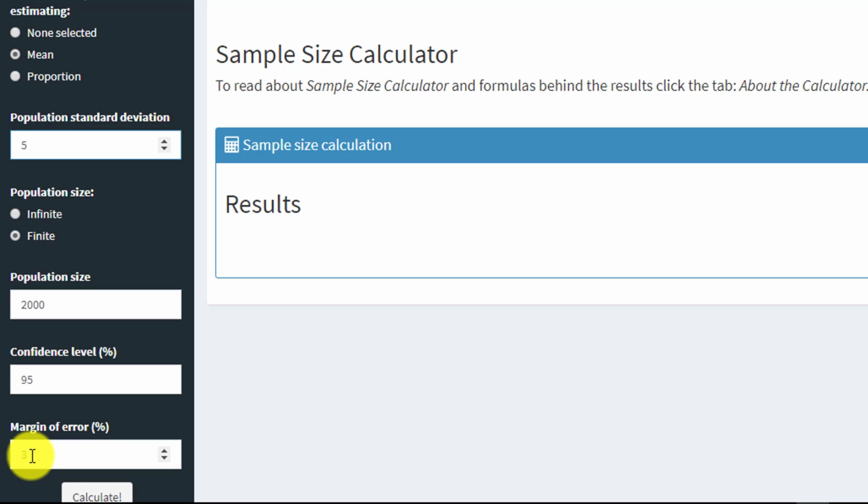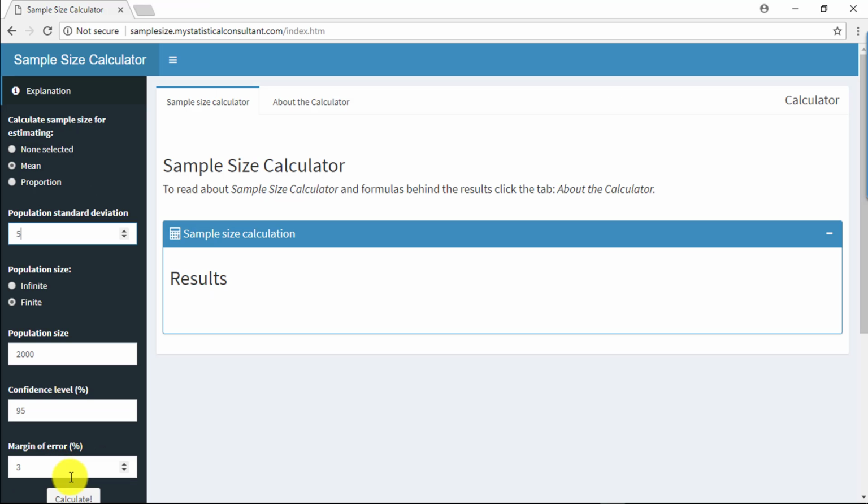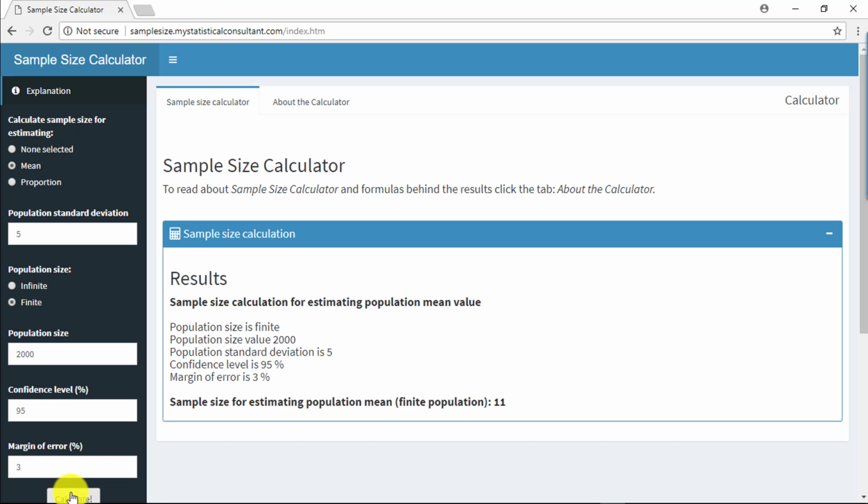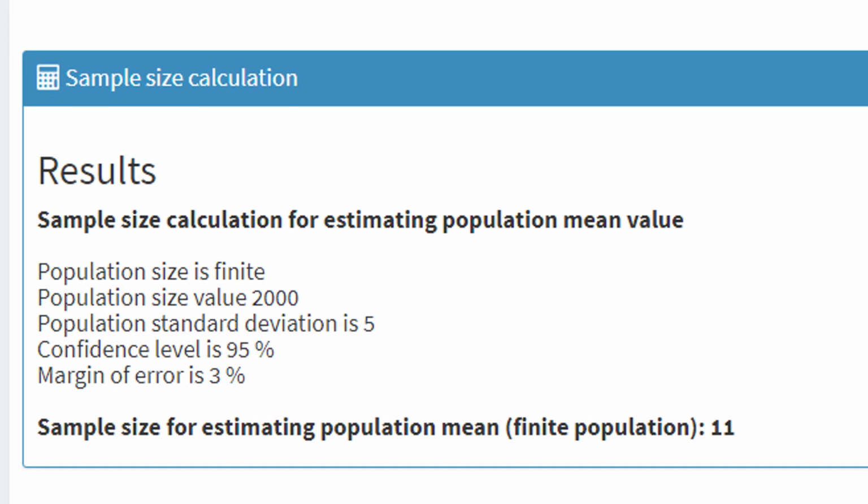Calculate the sample size by clicking on the Calculate button. The result of calculation is shown in the main pane in the blue box. For given parameters, sample size of 11 cases would be enough.